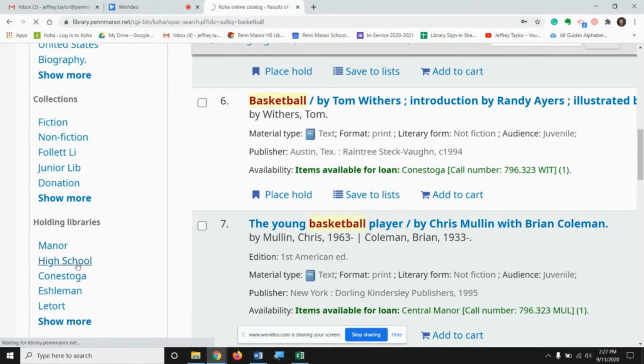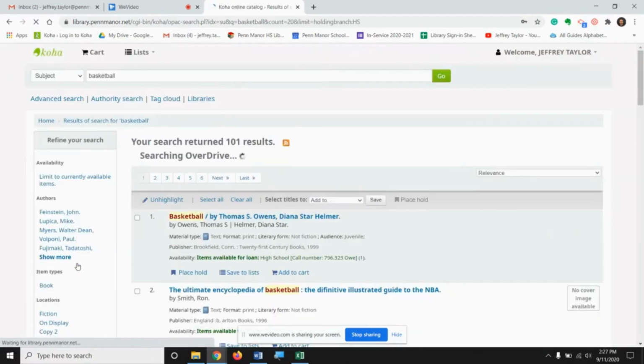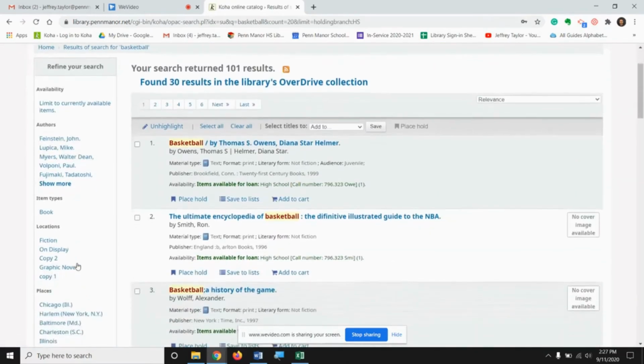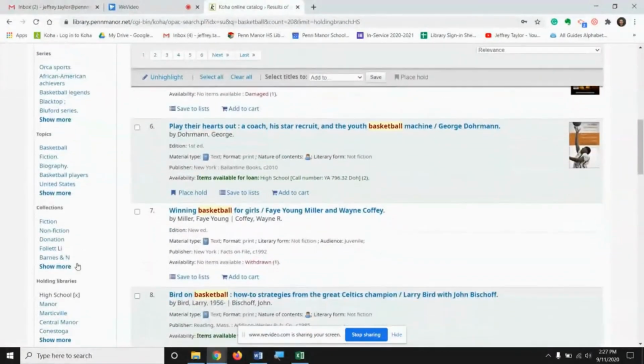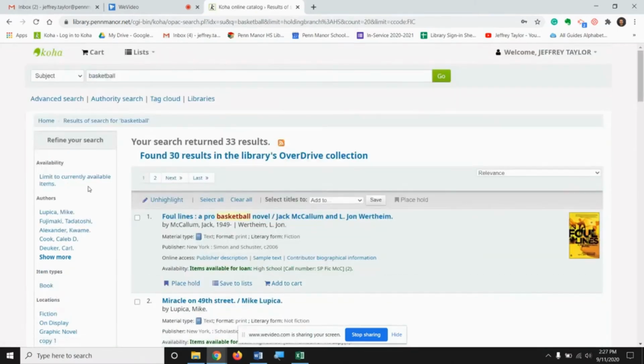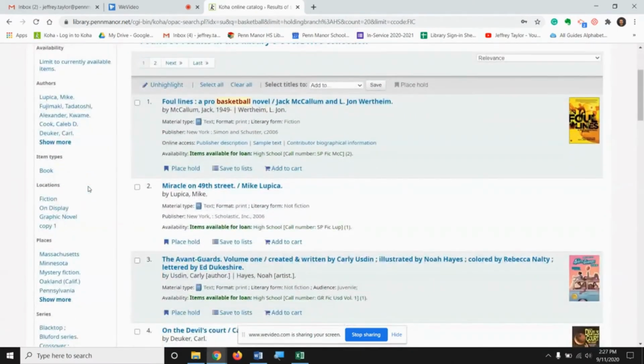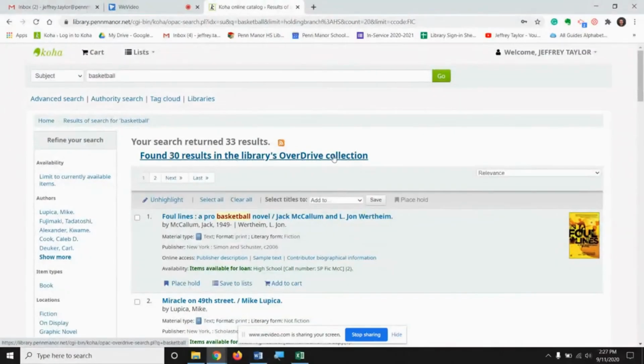So we'll begin to narrow these things down. I'll select high school and scroll down a little bit more. We'll go with a fiction book. And it'll take a moment to process. And you start to get some different selections now, and you see we don't get nearly as many results. We have 30 books to look through, which is a lot easier than if you were trying to look through all of the results at once.